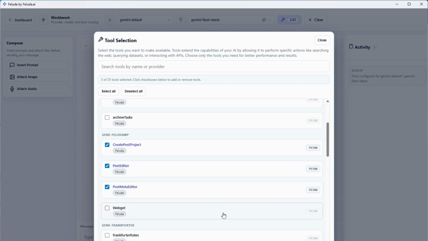I don't want it to access the internet at this moment, but if you enable this, it can access the internet while it is writing for you. So it can even look up things.